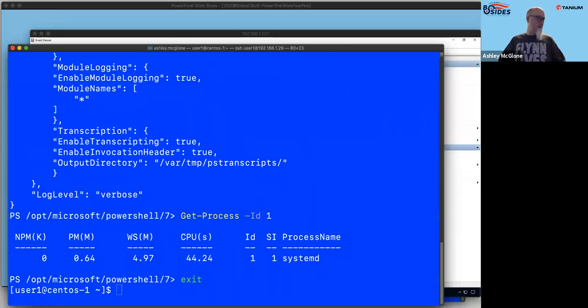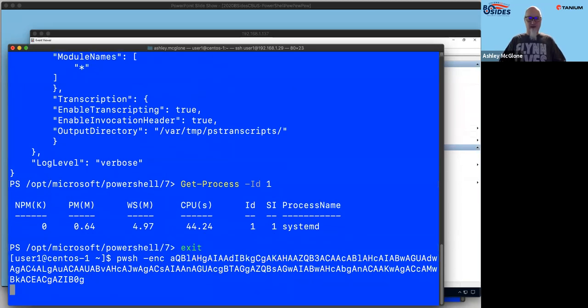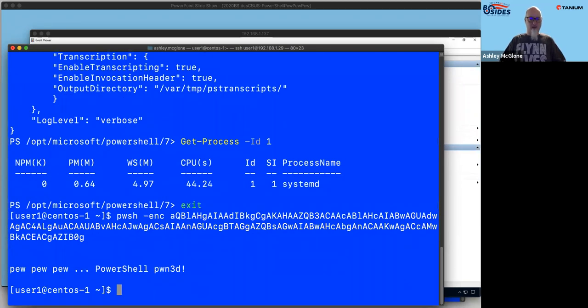heaven help us, it won't be that much longer before cross-platform malware will be doing things like this, calling PWSH with the exact same encoded command I did on the Windows machine. And now I've got the malware here, pew pew pew PowerShell pwned. It's an encoded command. It's obfuscated in the original code, but now you can see what the output is. So we want to go find that in the logs now.